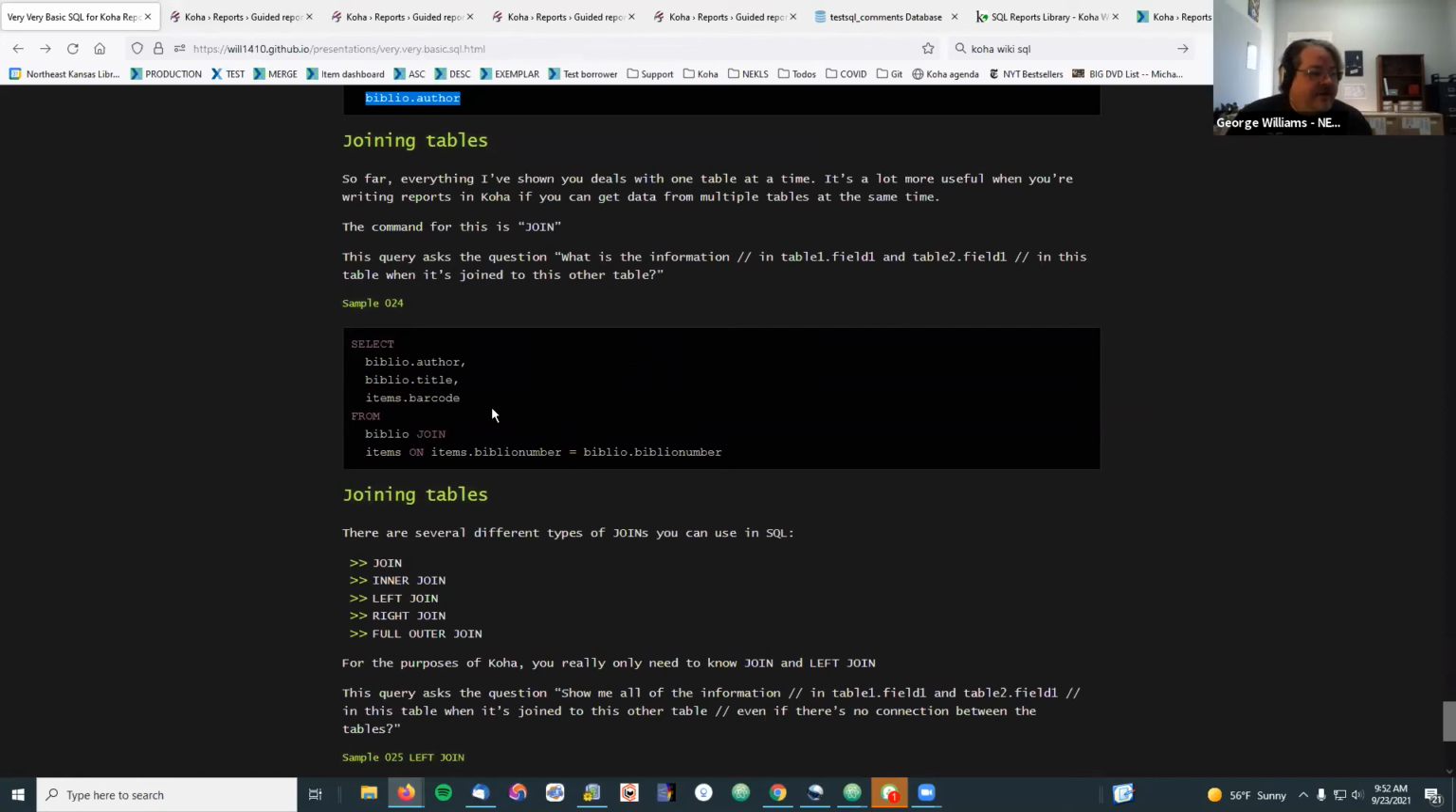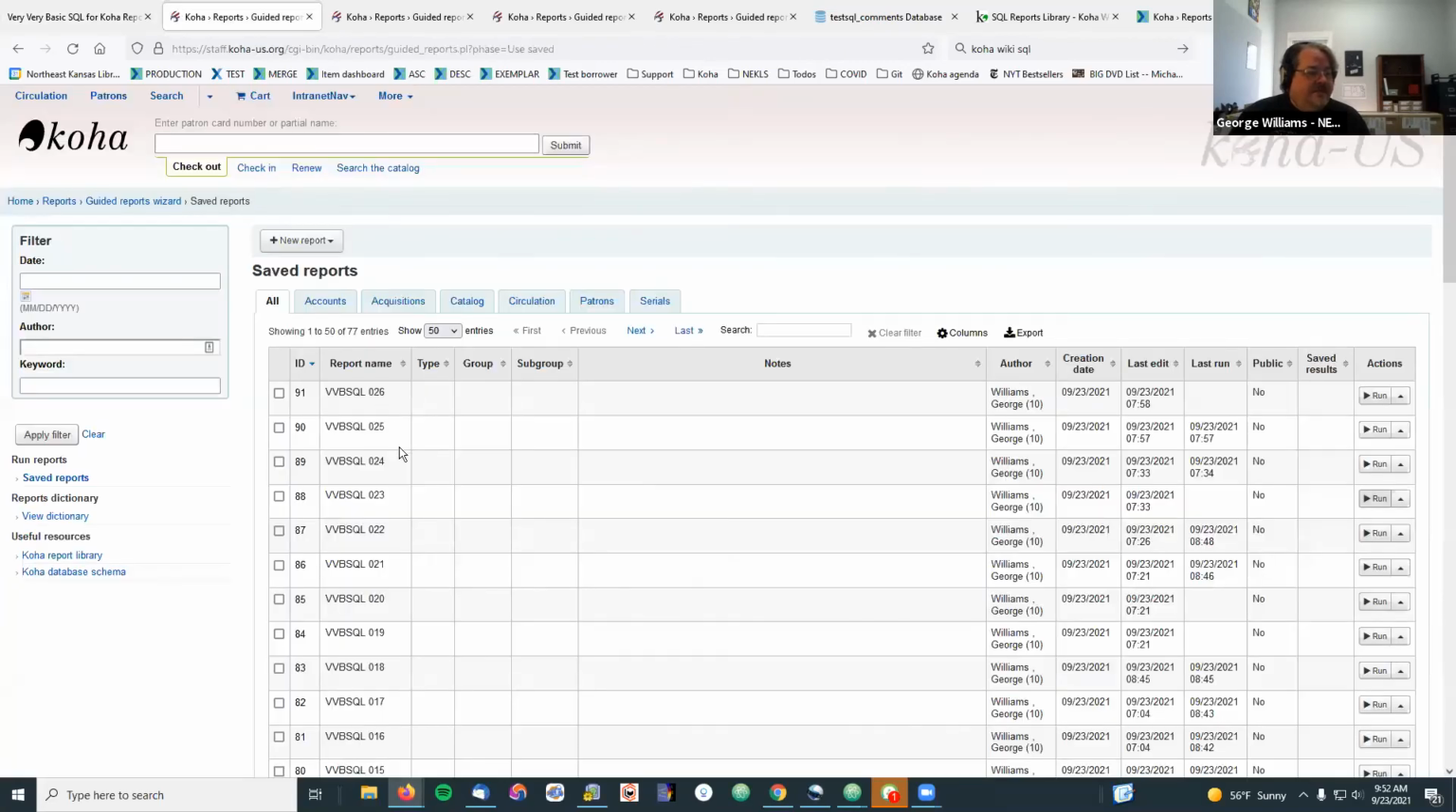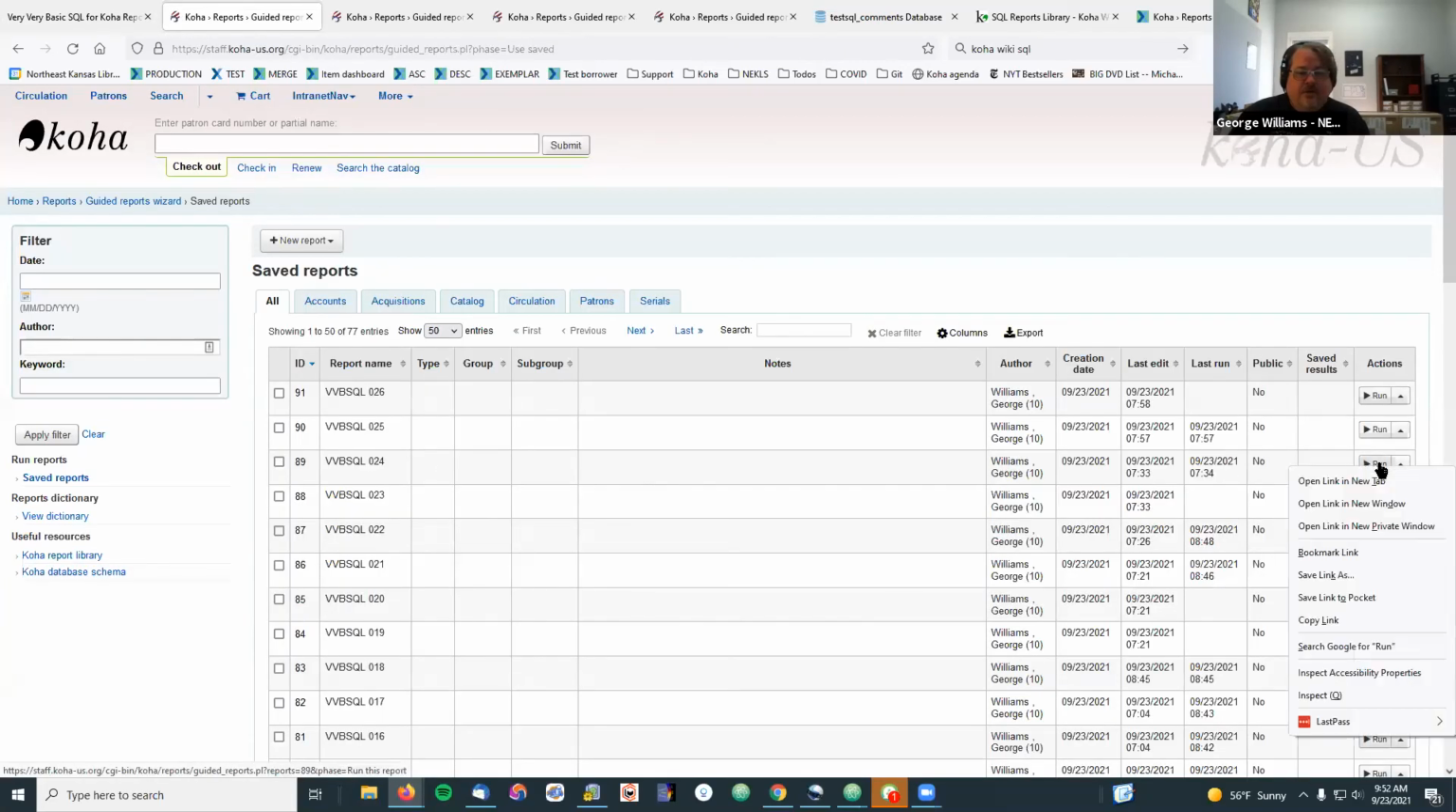So sample number 24 is saying, show me the author and the title from biblio and the barcode number from items. It's saying do this from the biblio table and join items where items biblio number equals biblio number. And so this is sample number 24.